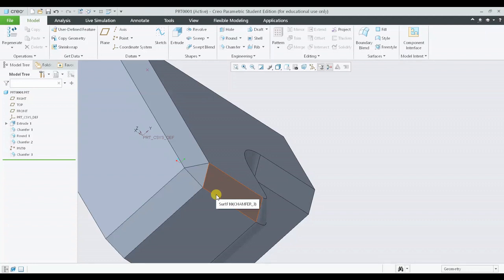Let us discuss further. Before that, let me just edit the geometry a little bit.